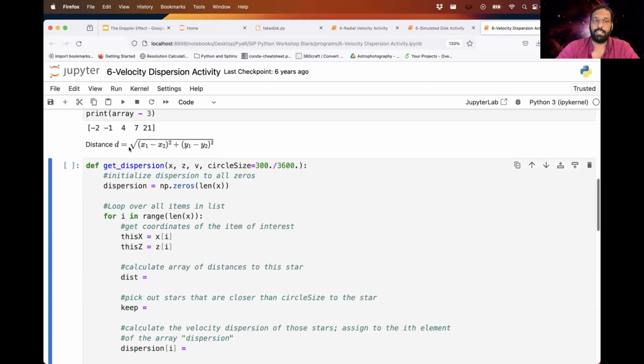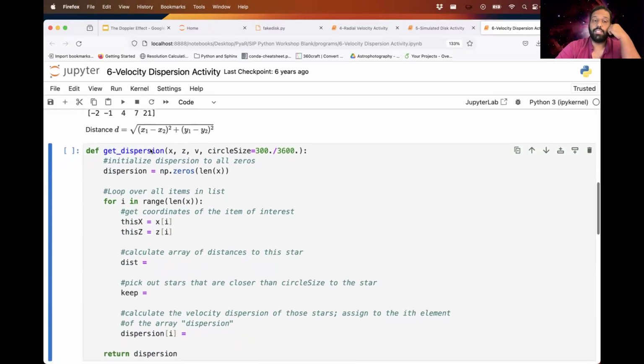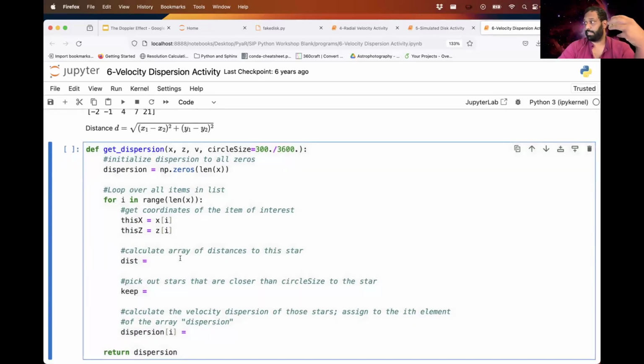So this is the difference between the x coordinates and the y coordinates. I square them, I add them together and I find the square root. And this will give me the distance between the stars (x1, y1) and (x2, y2). So I want to now do this for every single star.